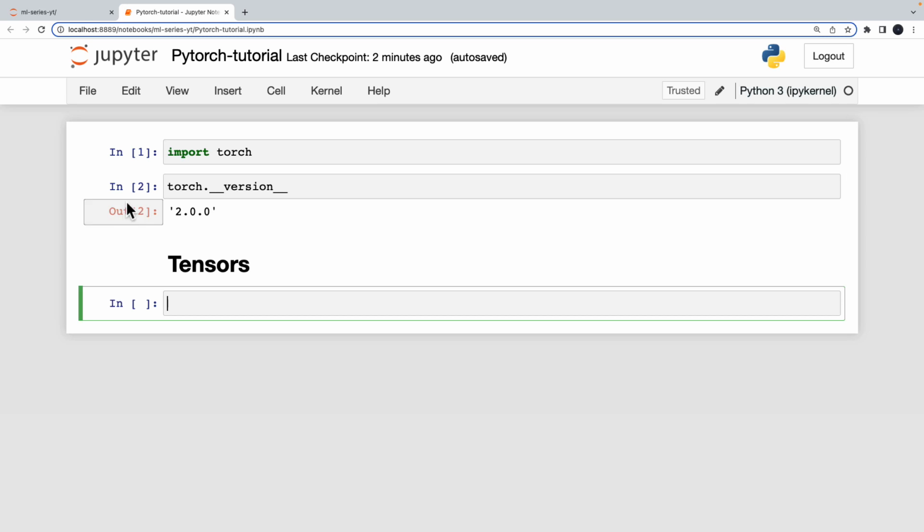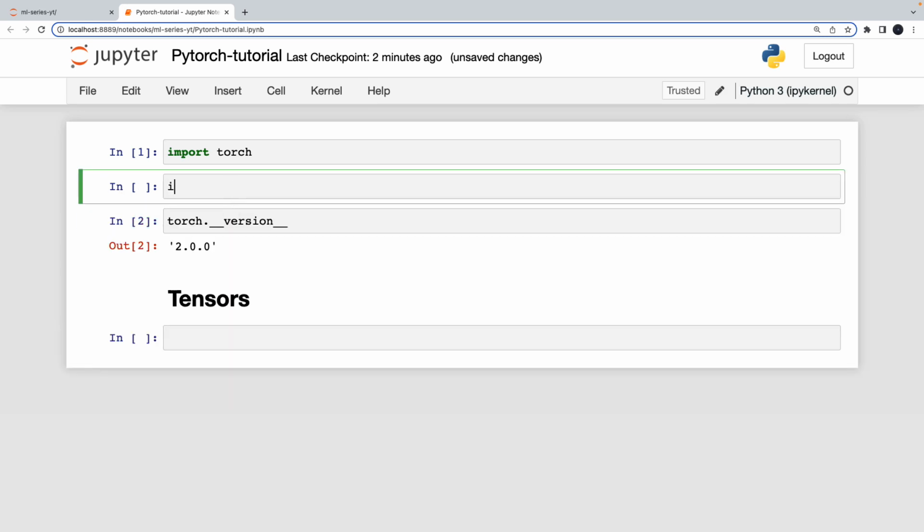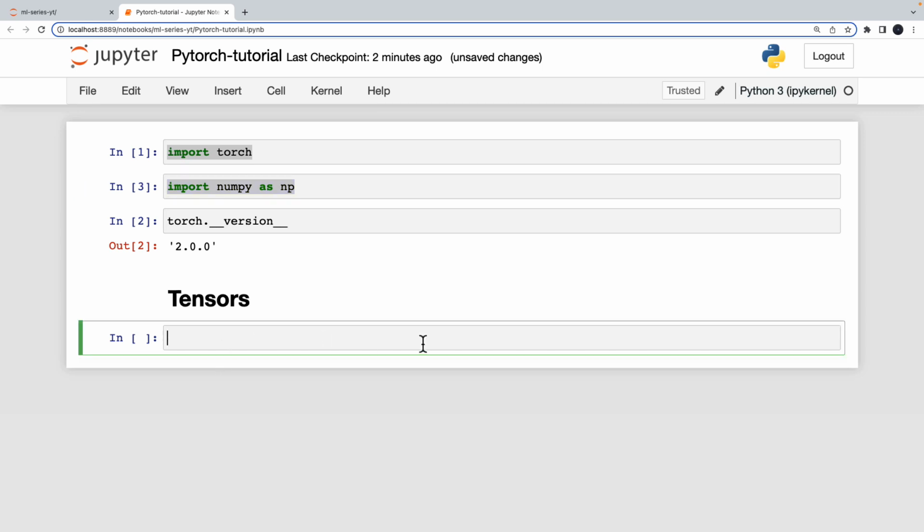So I have imported the PyTorch library, and I'll also import the NumPy library. I think I'll have to install the NumPy library. Okay, it looks like NumPy is already present, so this removed another barrier. So I have imported the NumPy library as well. Now I'll start by creating a tensor.